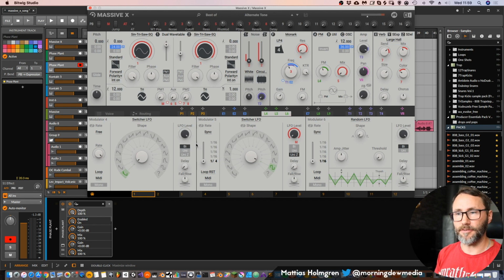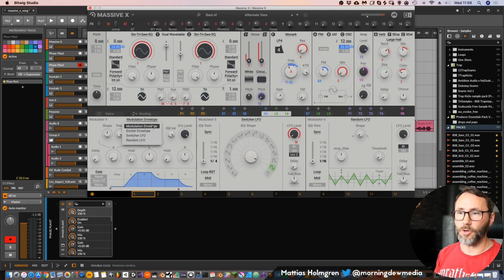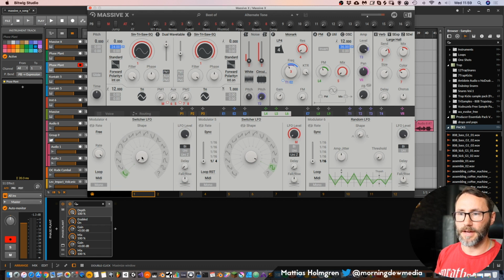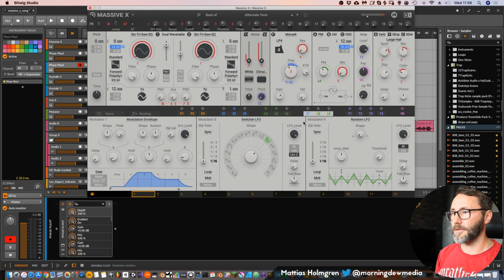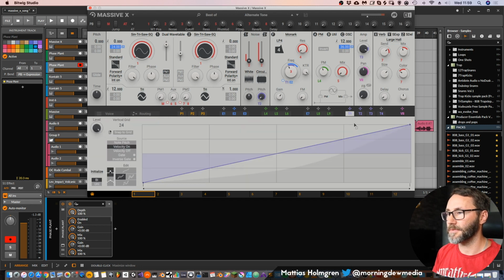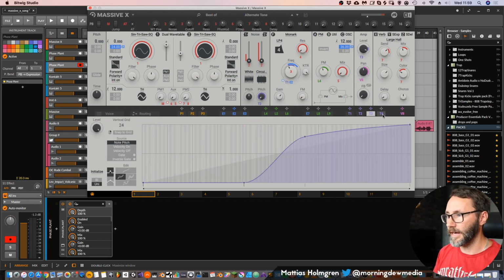And here we have the LFO section of Massive X. They can be switched to modulation envelopes if you want. But here we can select the shape of that LFO and the rate, of course. So these are three switchable LFOs. This one is a random LFO. Then we have another set of envelopes and LFOs. So there's a lot of LFOs and envelopes if you want to have that. And here we have some additional envelopes.